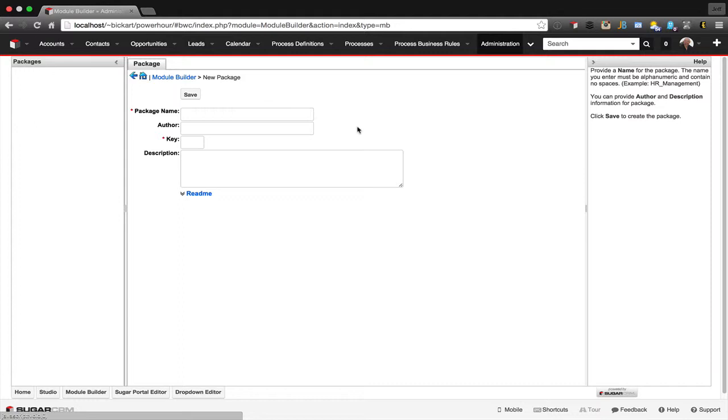Essentially, we want 3 tabs or capabilities added to Sugar. We are not going to create them all in a single package. We are going to create each individual module in its own package. The reason I choose to do this is so that if I need to go back and edit one of the individual modules, I don't affect any of the other modules that were in the same package.